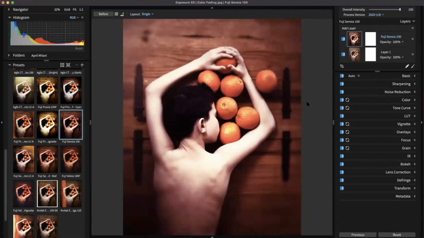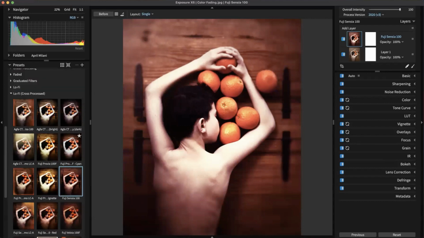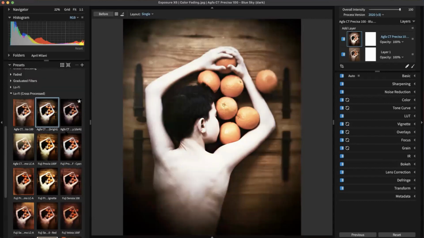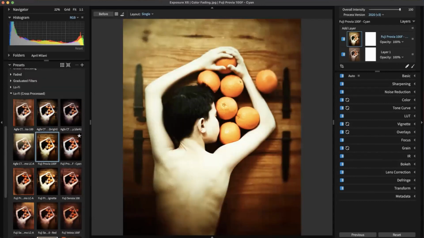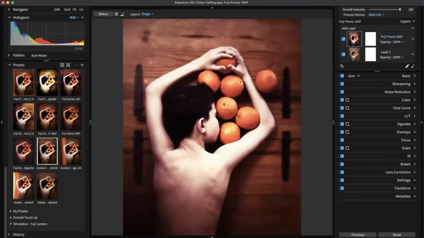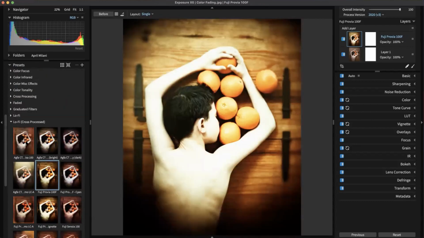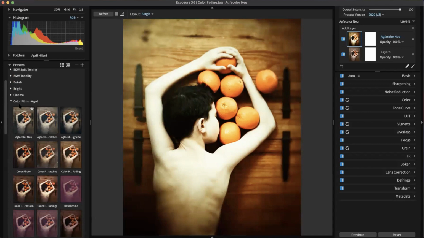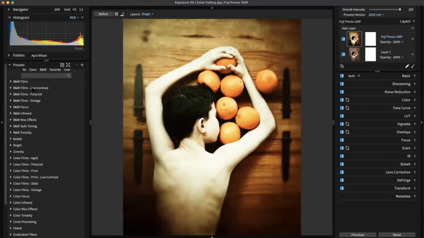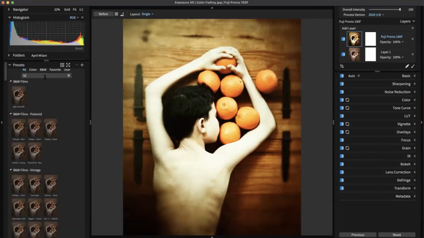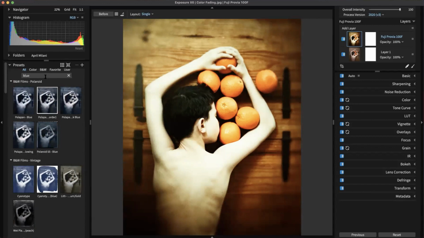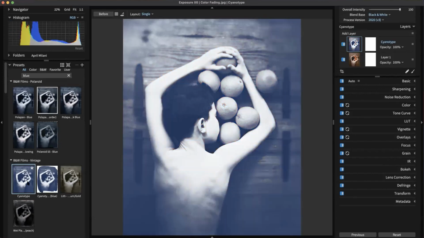Okay? And let's say we don't like that one, we can change to another one. And it'll update because we have our new layer. Okay? I think I want something with blue. Let's find something with blue. Let me search blue. See, there's blue ones. So I'm going to add a black and white look. These are black and white. That's cool.